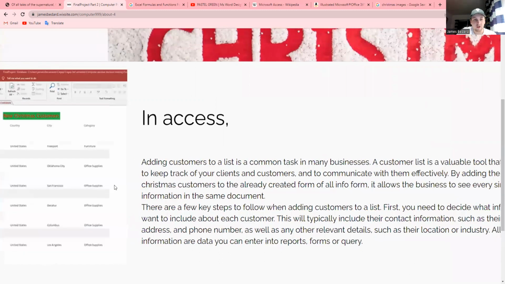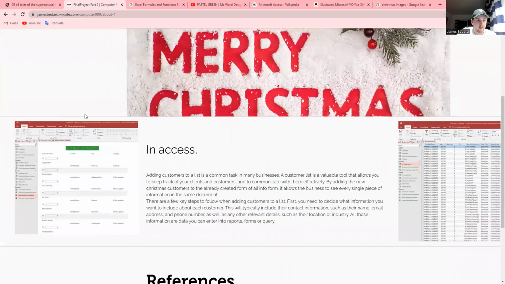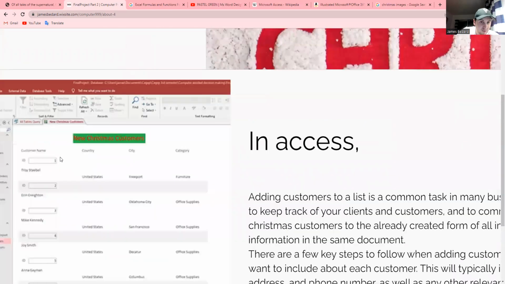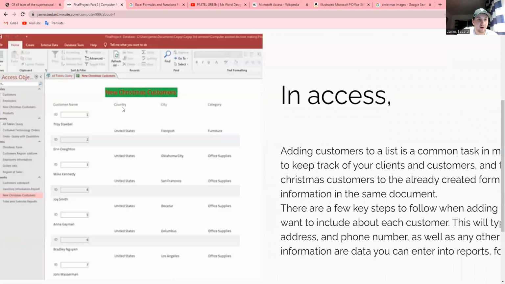And for the other part, I decided to create a form with the information about the customers. So again, where they are from, the country, the city. Here it's Oklahoma City and San Francisco. And again, the name of the customers, their category, which is here furniture.